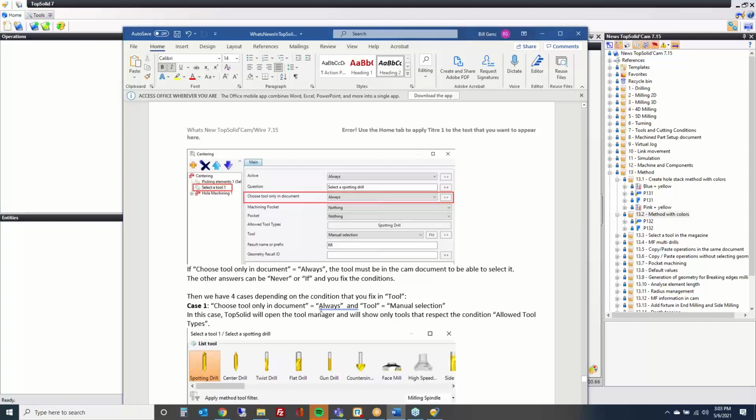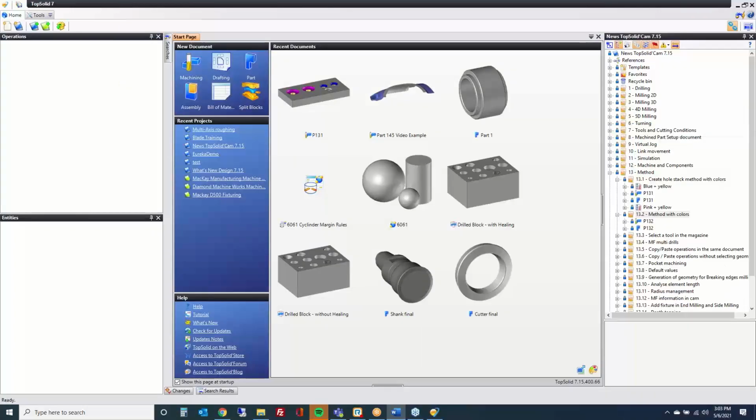We have if that's set to always and tool is set to manual selection down here. Okay, in this case, TopSolid will open the tool manager and will show only tools that respect the conditions allowed tool types. Okay, so here you have allowed tool types. And here, let me open this up right quick.